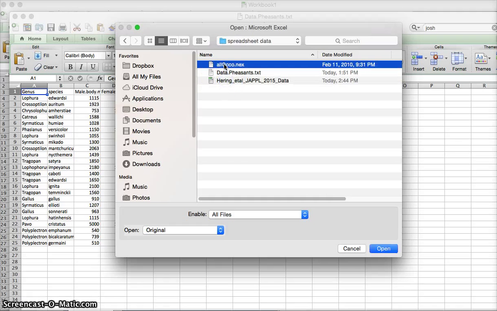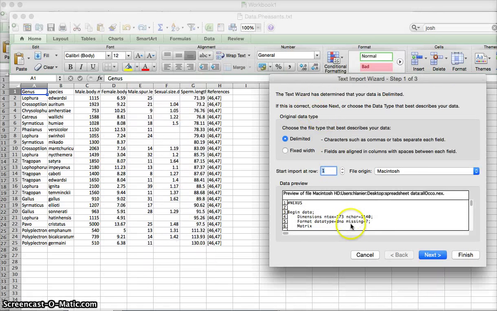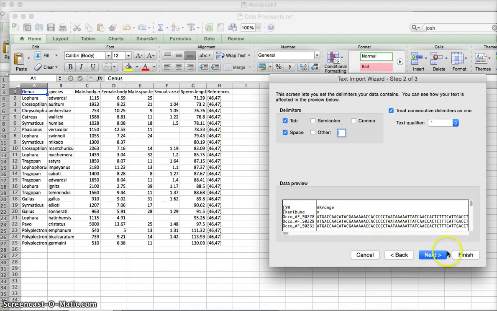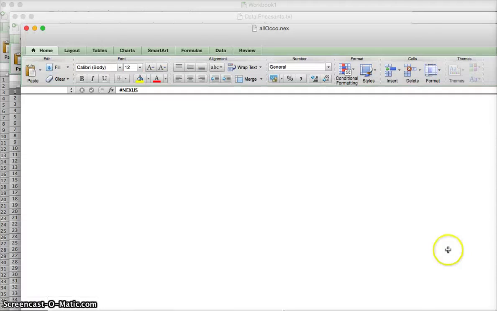And when I do that, it's going to give me a couple of options in terms of telling it how characters are delimited. And I can tell it that it should treat each space, or every consecutive set of spaces, as one, and that's going to give me the break that I'm looking for here between the name of the sequence and the sequence itself.